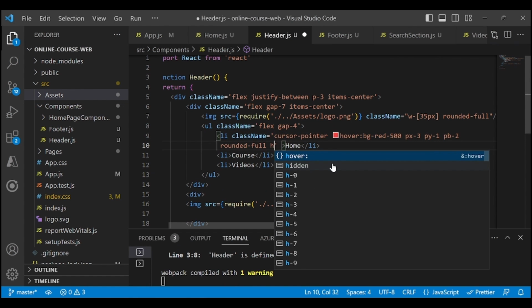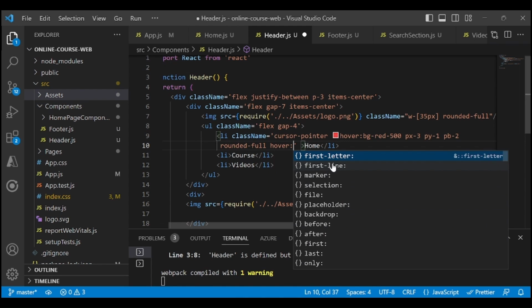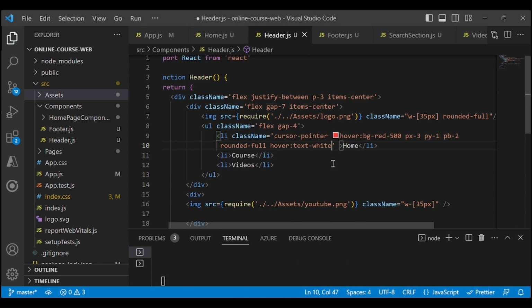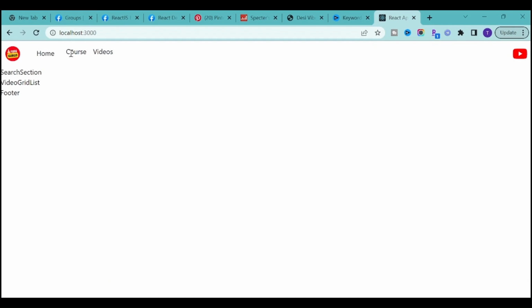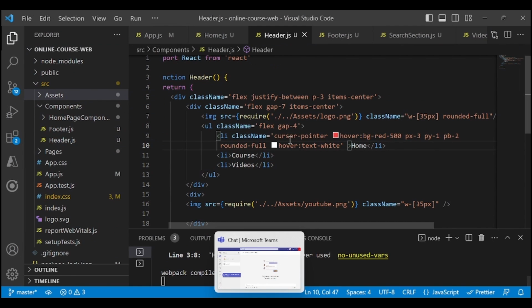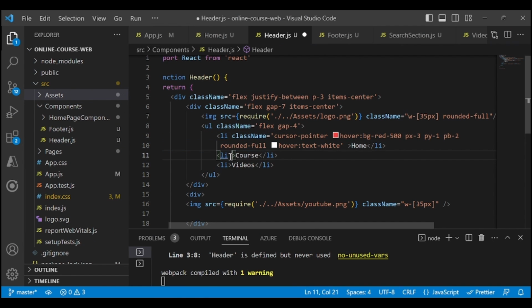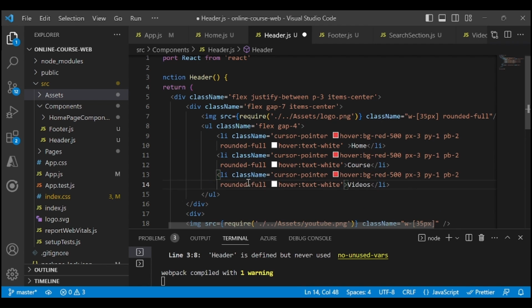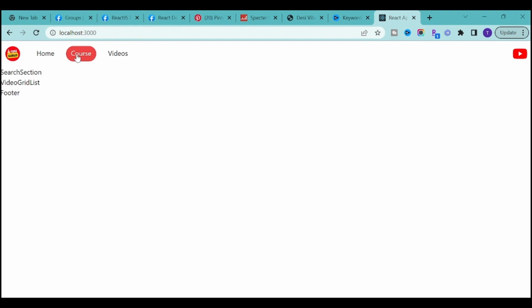Now we want to change the color on hover, right? So I will change the text to be white, right? And if you see, the text is white. Okay, so this is perfectly working fine for the home. Now we'll just copy paste all the class names, and we'll paste it for all the remaining menu items. And if I save it, you will see this one, perfect.